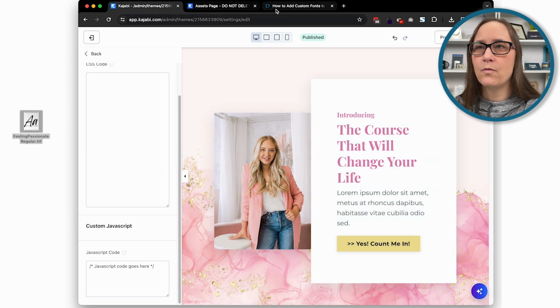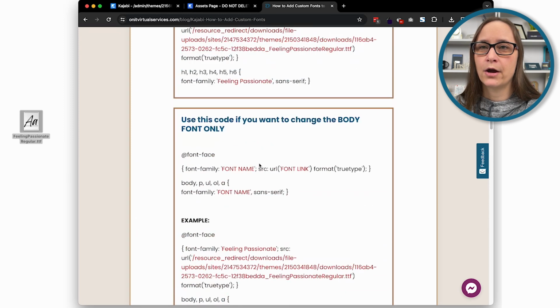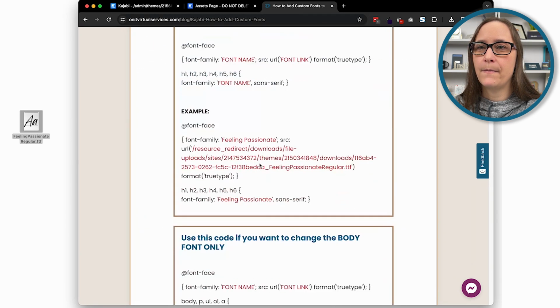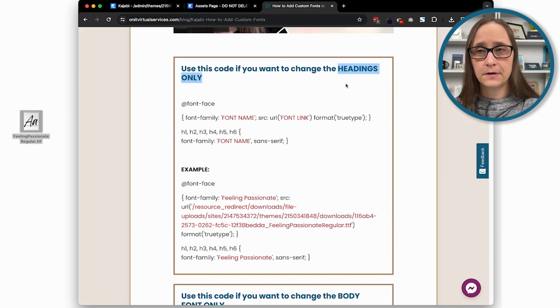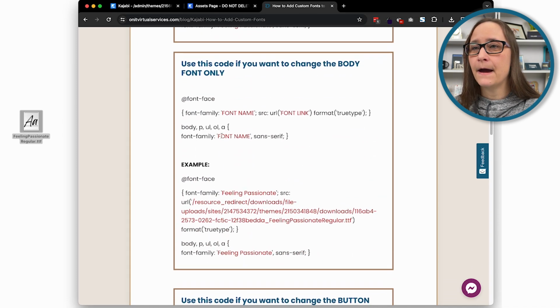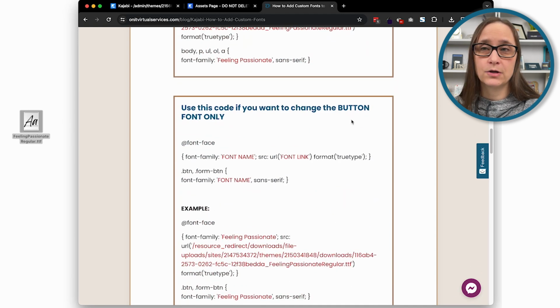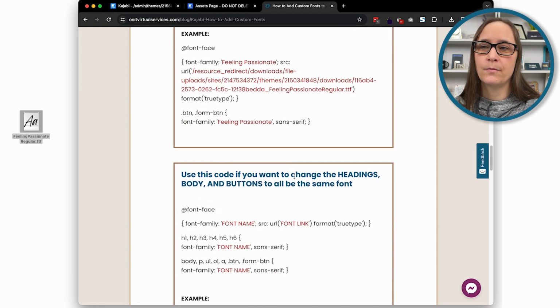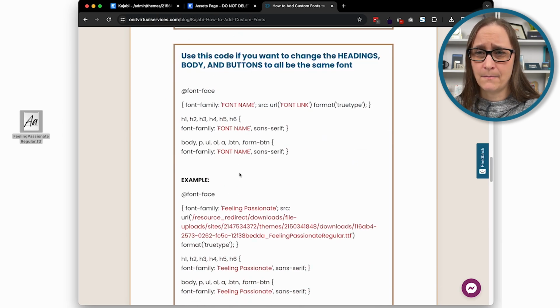All right, so what we're going to do now is head over to this page and grab the code. So we're going to scroll back up here. This first code is if you want to just change the headings only. So for this example, I'm going to use this code. If you wish to change just the body fonts, you're going to want this code. If you want to do the button, use this code. If you want to do headings, body, and buttons, then this is basically everything combined.